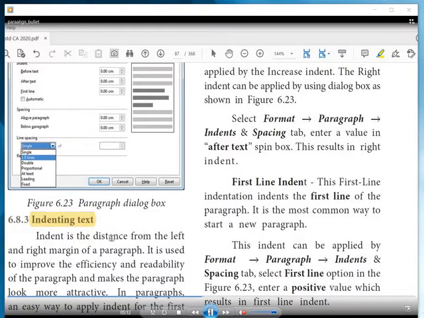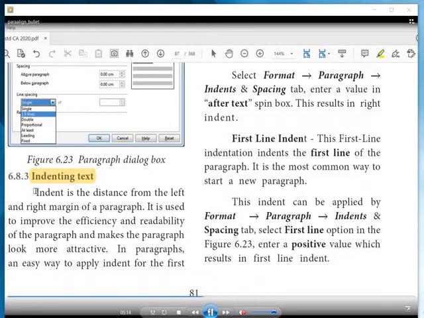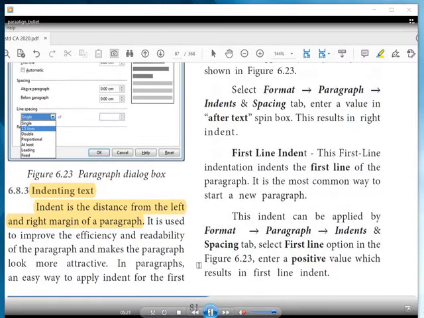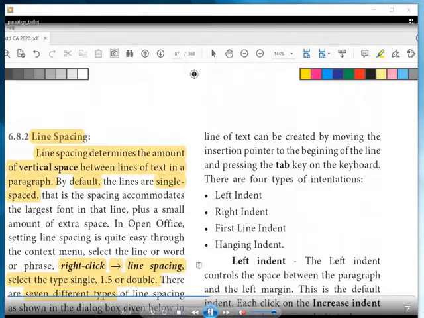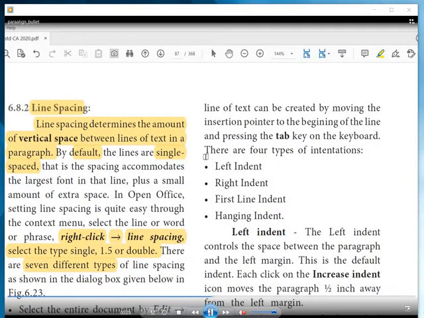Next important topic is indenting text. Indent is the distance between the paragraph and the left and right margin. So it is used for making the text more readable. There are 4 types of indents: left, right, first line indent and hanging indent.